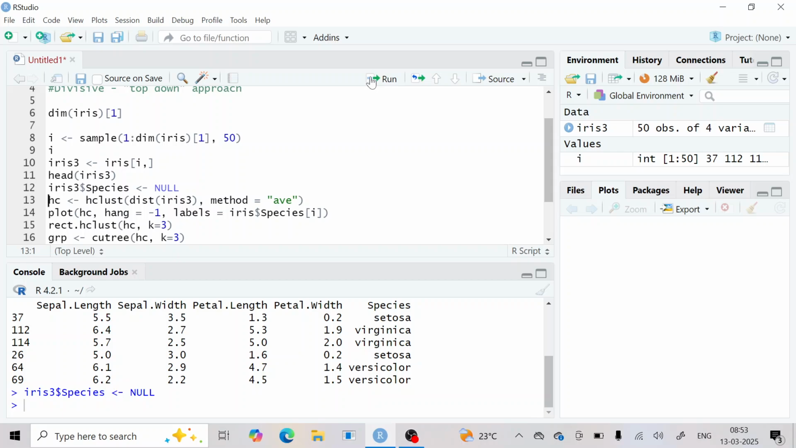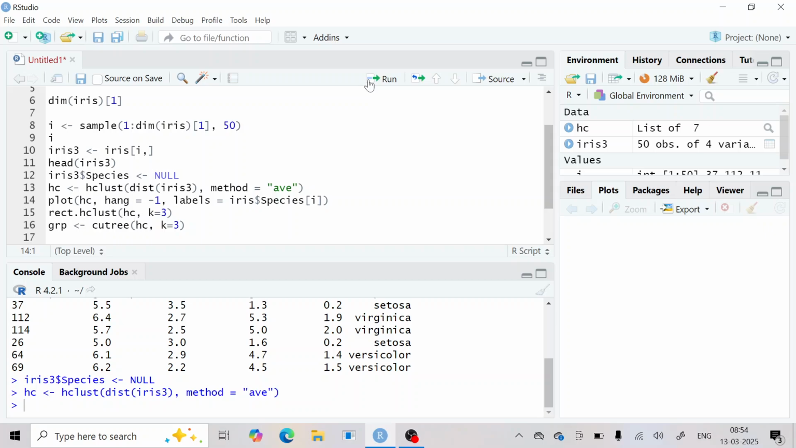For that I am using the function hclust. Inside this hclust I am giving the distance matrix of the iris3 dataset, and the method is equal to average. So the hierarchical clustering agglomerative approach is used, and that is the method average. hclust is used to build the hierarchical clustering. Now hc has the result of the hierarchical clustering.